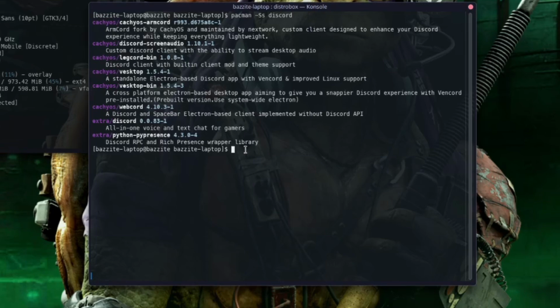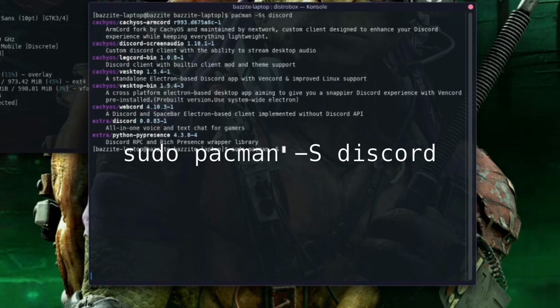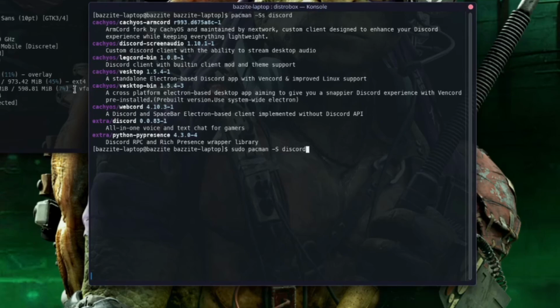Now if I want to install one of those, I would have to use sudo because we're actually installing it to our system. So it'd be sudo pacman -S and then Discord. You want to type in the name that you see here in white. That's the actual package name that you need. So if I wanted to install the ARM core or the Discord screen audio, I would have to actually type in discord-screenaudio. That's the name that is going to install it. If I wanted Vesktop and I wanted the binary version, then I'd do vesktop-bin.